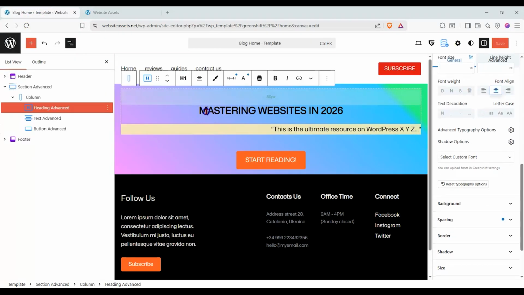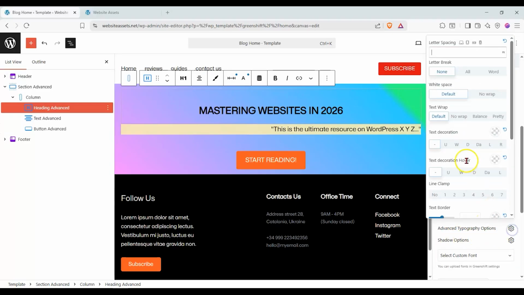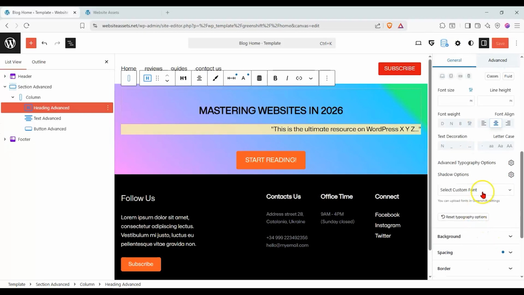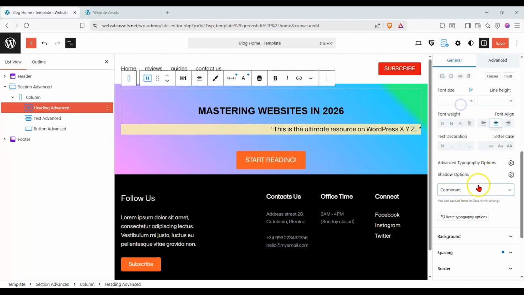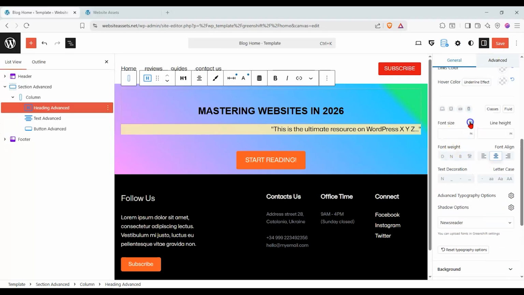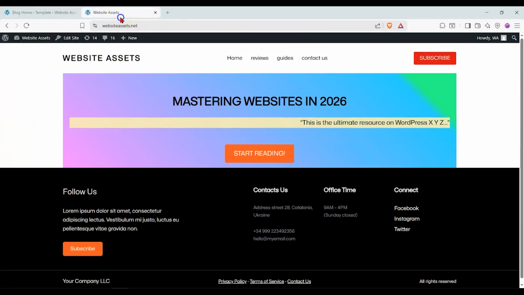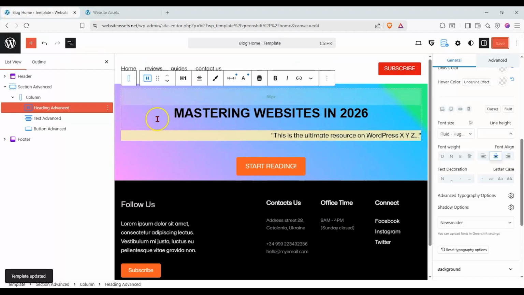Since this is our main one, let's go ahead and change the font, advanced typography options, or actually custom font. Let's change it to something else. Maybe Albert Sans, or probably Newsreader. And then we can make the font size a bit bigger, so huge. There, save that, and take a look at it on the live website. Okay, that's a bit more acceptable.